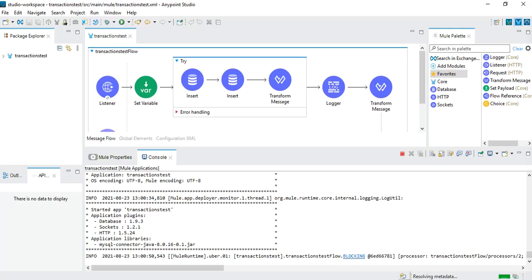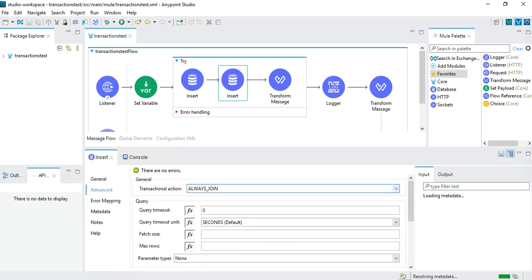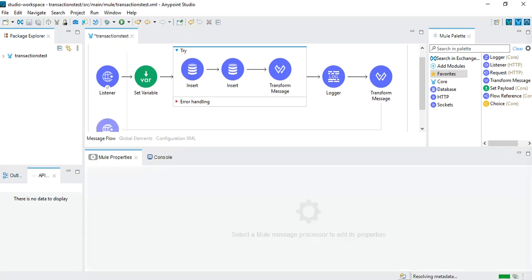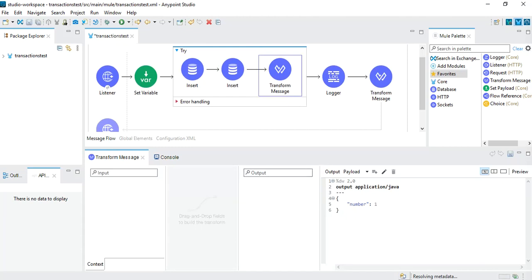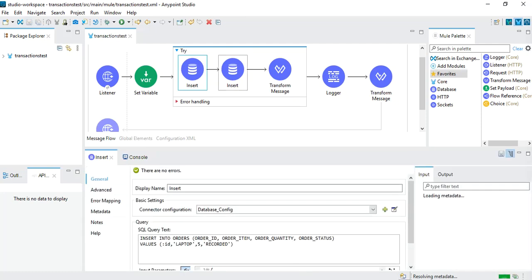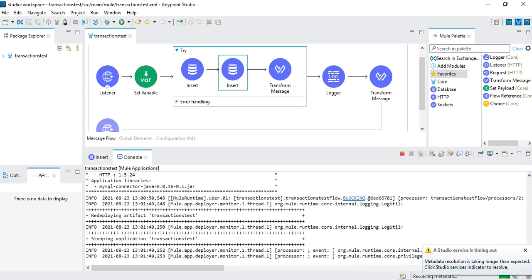So in this way, we have observed what happens if we choose always join, or if we choose not supported. Now let's add join if possible. We want to see what will happen with join if possible, and here I'm going to make the error again, so it will be 1 divided by 0. Let's see how it behaves by choosing join if possible. The first insert is still with always join, and the second insert that we are doing is with the transactional action as join if possible. So now we are going to hit the service again.